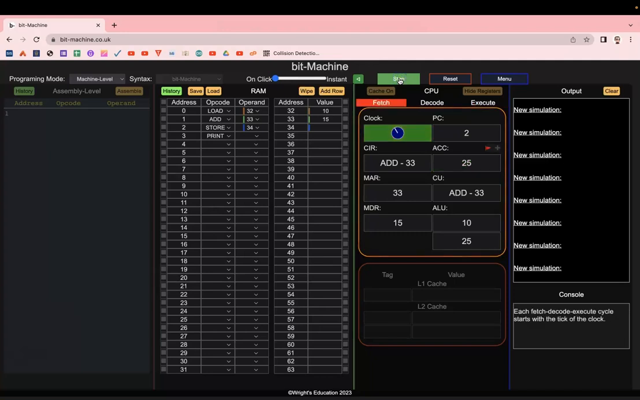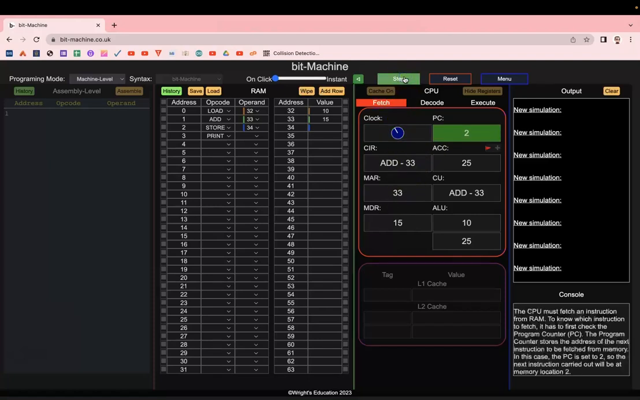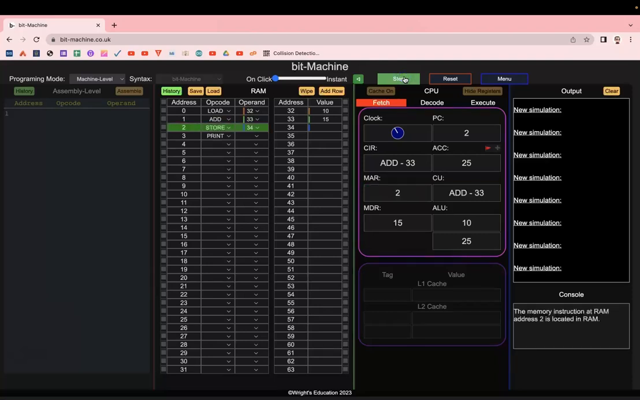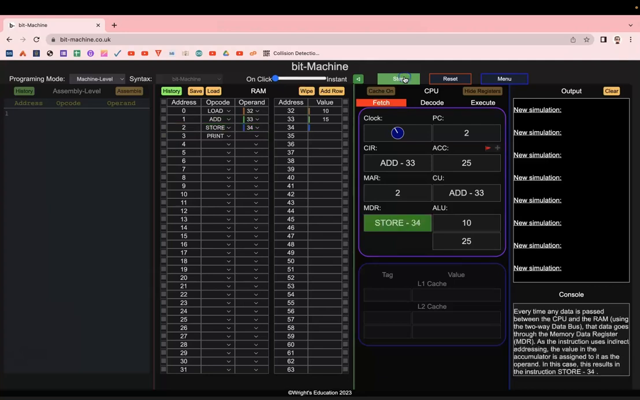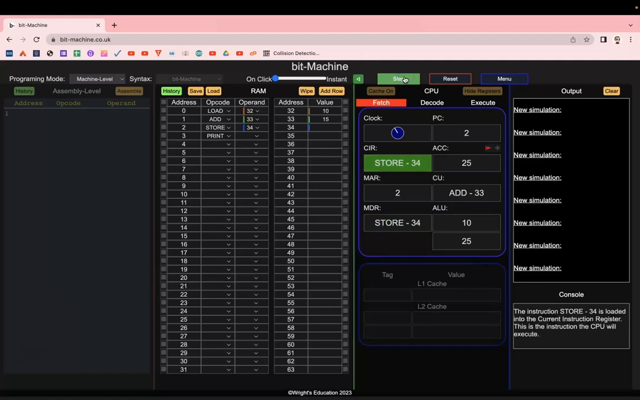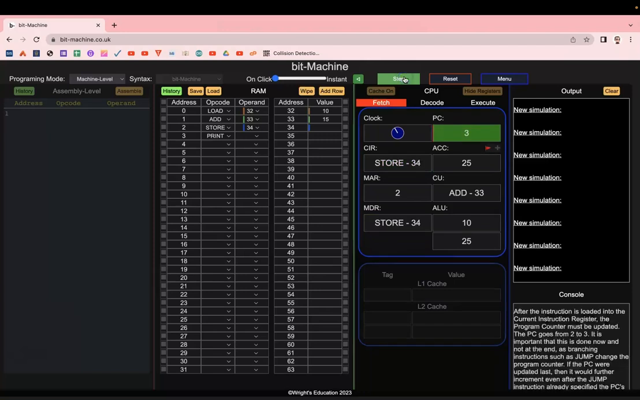Yes, okay. So the address of the next instruction is 2. That's going to be sent to the memory address register. We jump to address 2, store 34. That's loaded into the memory data register. It's an instruction. And that's the end of fetch, but we do need to increment the program counter. And now we're going to decode.